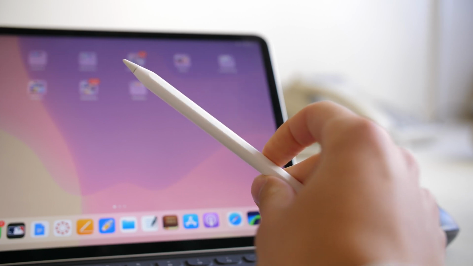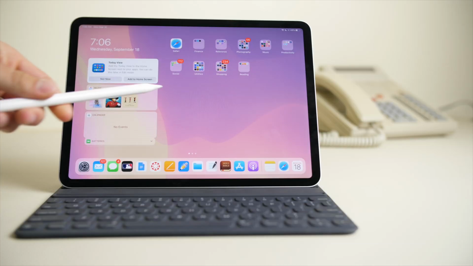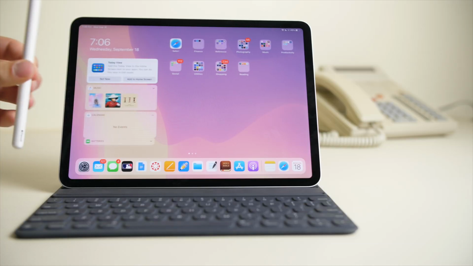The Apple Pencil has definitely been improved. Its latency has been more than halved, so it's just very responsive, even more so than it was in the past, so that's great.